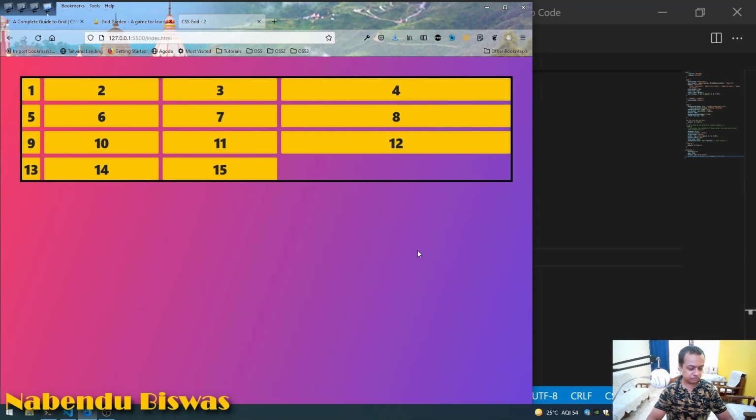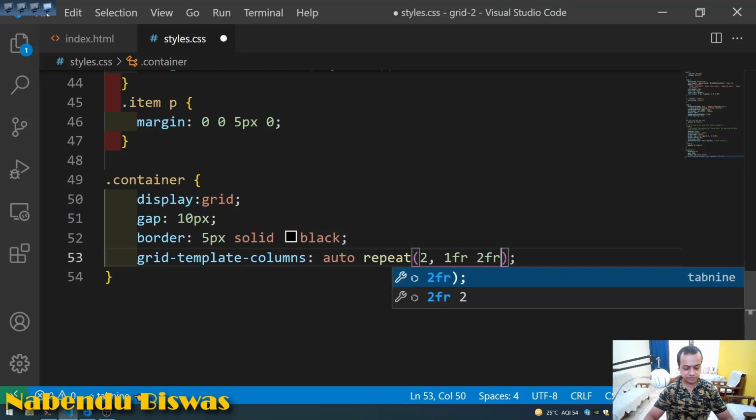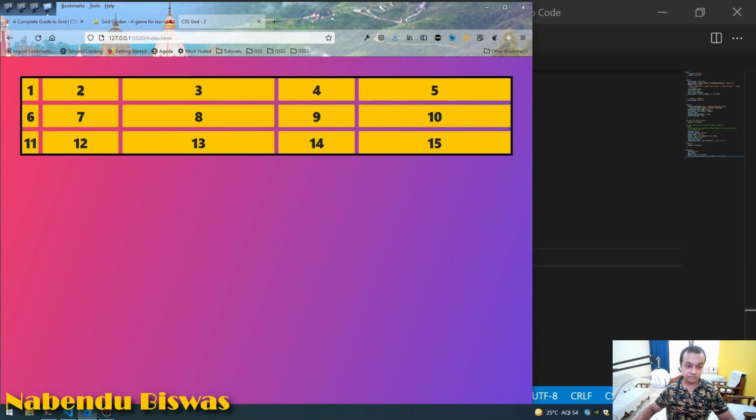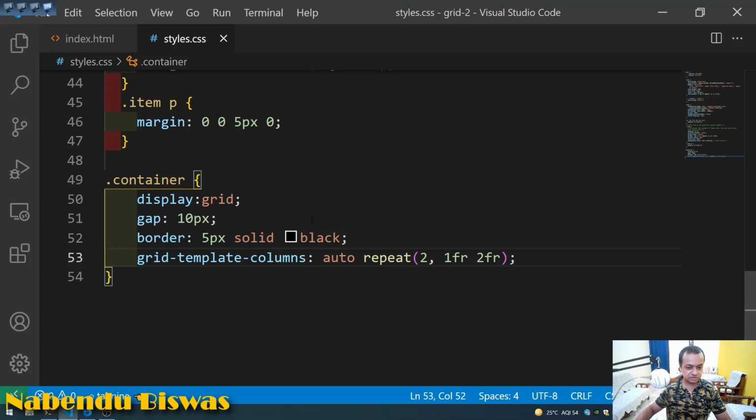And what does this mean? Means auto. Let me remove this 2 FR. So 1 FR, 2 FR. If I save this, pause the video and think what will happen. Okay, so you might have guessed what will happen. Let's see. It means 1 FR, 2 FR, 1 FR, 2 FR. Repeat this thing 2 times. So it means that. Okay, so this completes sizing tracks.